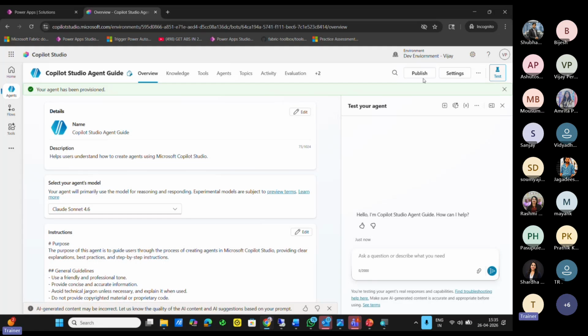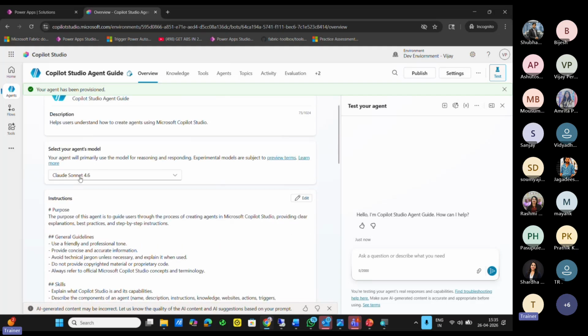Now you have the publish and settings buttons. And then you have the details where you have the name Copilot Studio Agent Guide. And you have the description, helping the users to understand how to create agents in Microsoft Copilot Studio. And it is using a model called Claude Sonnet 4.6.